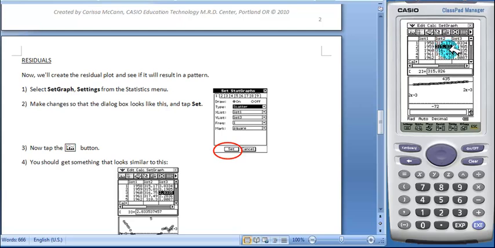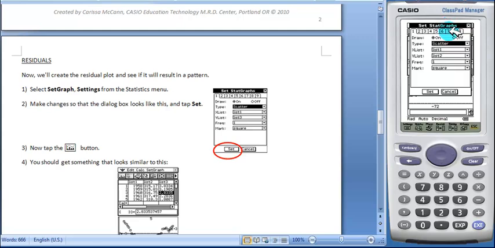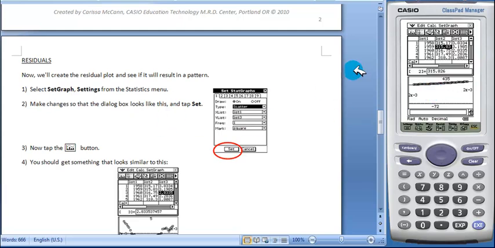Tapping back in the statistics window, we see that the residuals have been pasted into list 3. We can go to Set Graph and Settings, and we want to change the Y list to list 3, where our residuals are. Tap Set, and now tap the Graph button. And there's our residual plot.